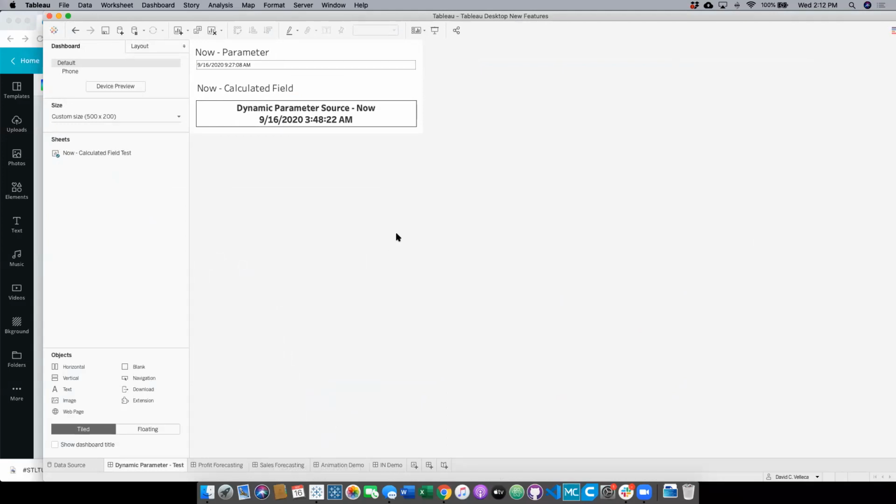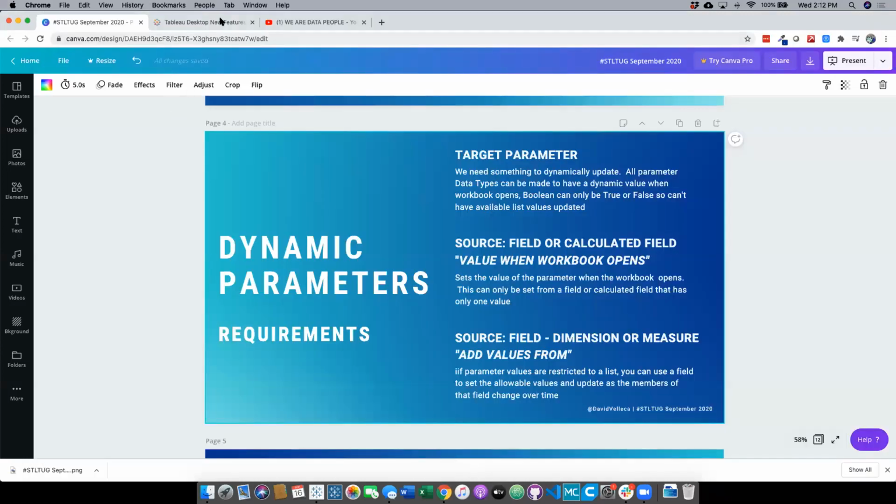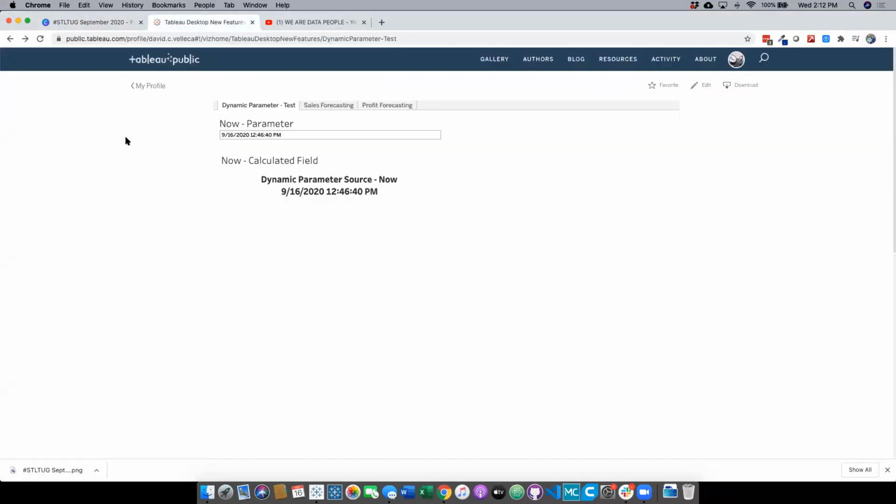This is just a really quick demo of how this works. Let's look at it in Tableau. I created this awesome dashboard yesterday, and I have a parameter called Now, and I have a calculated field called Now. When I come into this dashboard, I want to see what time it is right this very second. This is a calculated field, and this is my parameter. When I refresh this, it should change from 12:46, which is Central Time, to roughly 2:12 or 2:13, depending on when I hit refresh. That will also refresh this parameter. Let's see what happens.